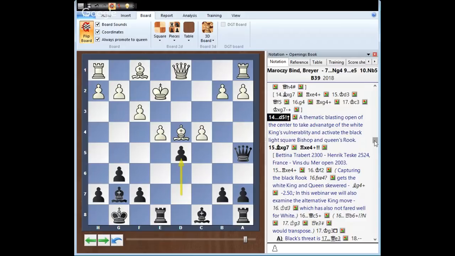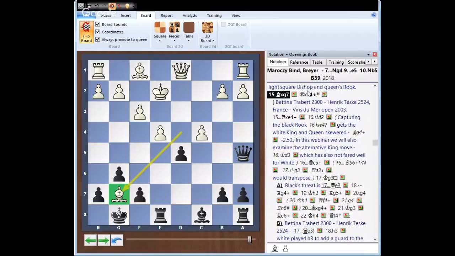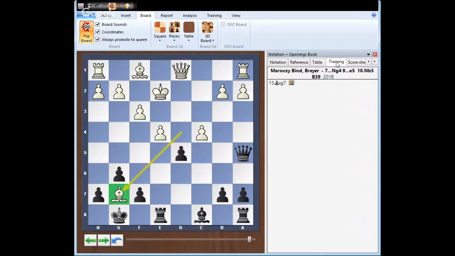Okay. Anyway, after d5, this, of course, is a thematic blast in the Accelerated Dragon, in pretty much all Sicilians, but especially in the Accelerated Dragon. When you're ahead in development, their king is in the center. You want to blast the center open to get to him. Now, here they can play bishop takes on g4, on g7. And there have been a handful of games that happen like this. Does anyone know what the shot would be now for black? How should black continue from this position?